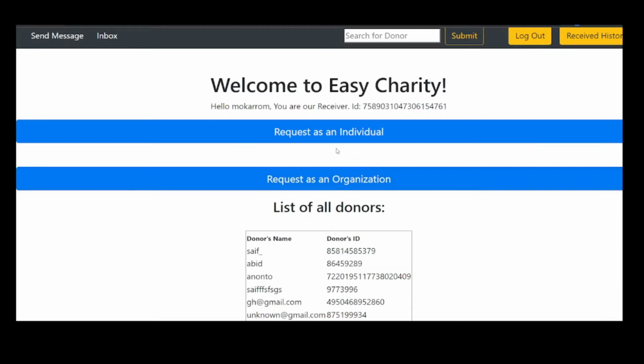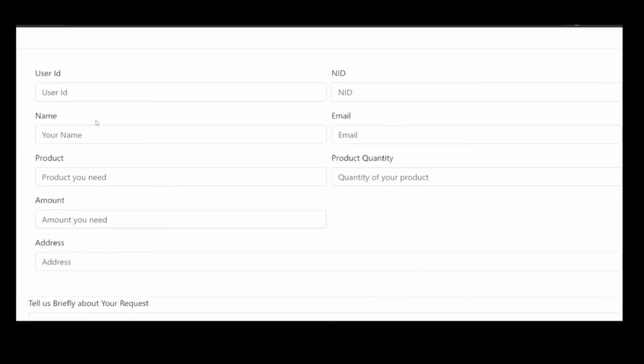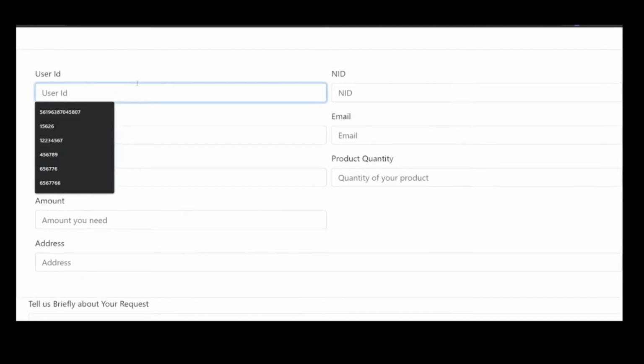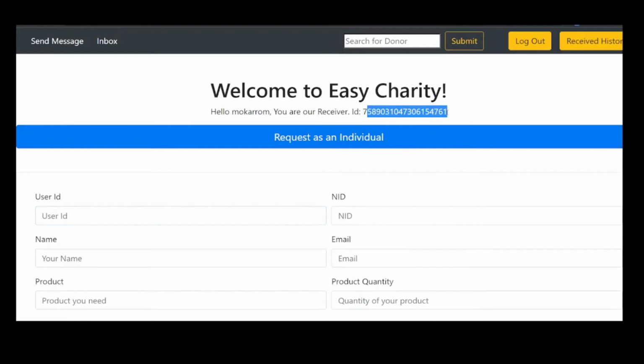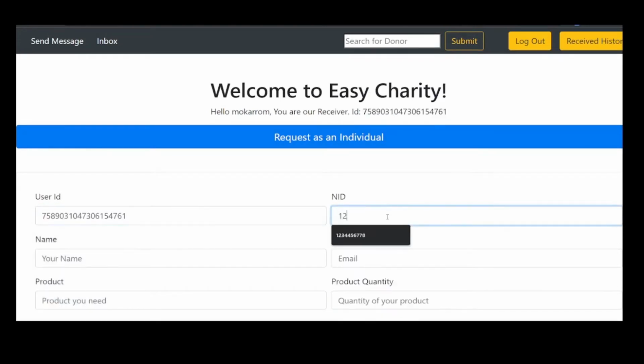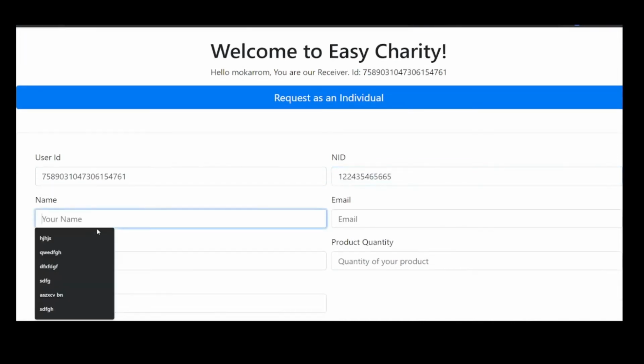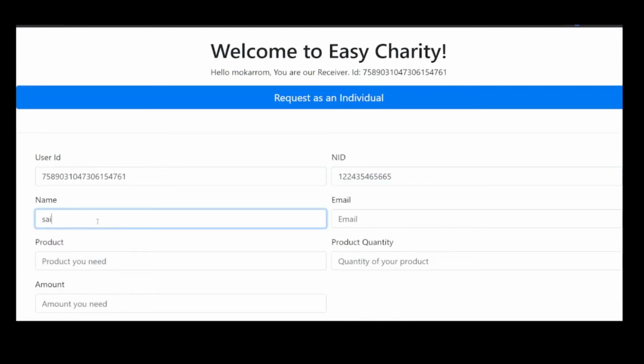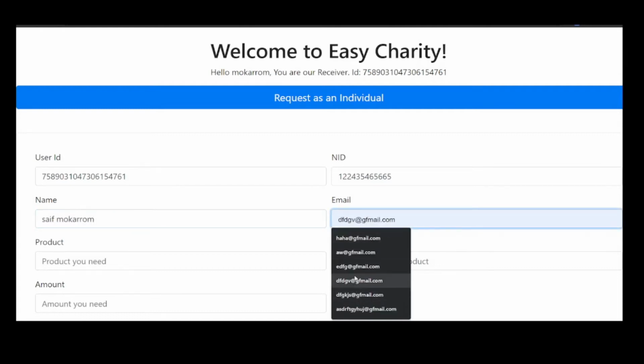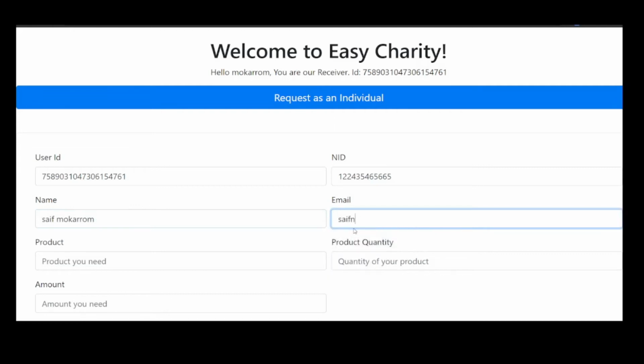If we click on the individual button, there will be a form. We have to fill up our user ID. I can pick my user ID from here, and then I can put some random values here just for checking. My name is Saif Mokaram, and email Saif Mokaram 24@gmail.com.